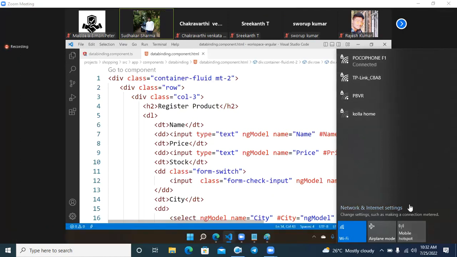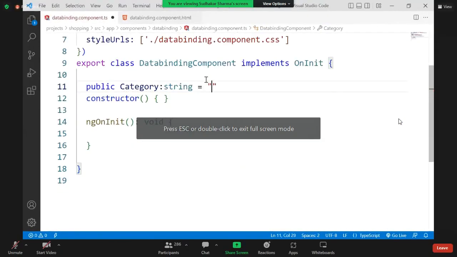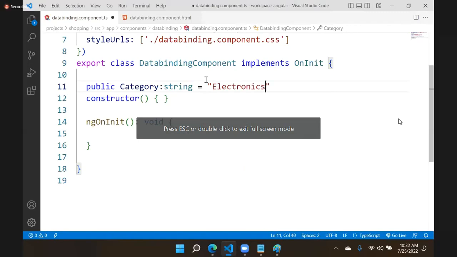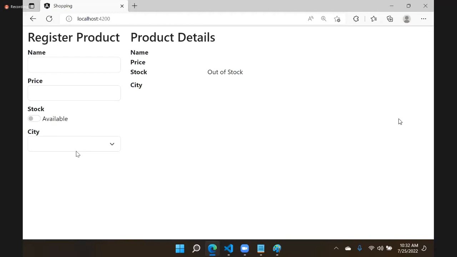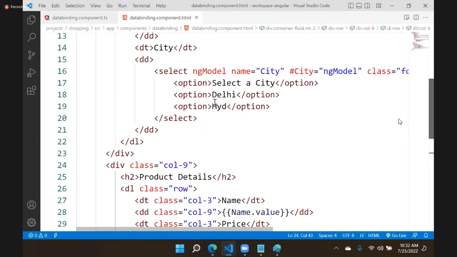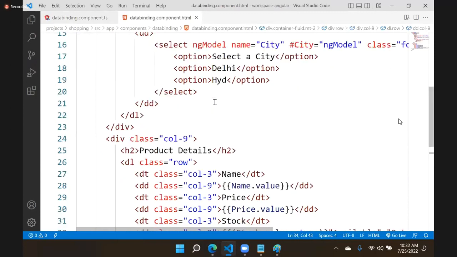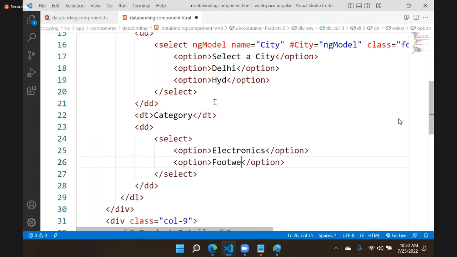Category is what type? String type. I have given here something like electronics. Now I want to bind this. I want to bind this to a drop down. I will say category. I want to bind it. Now here what we will do: select. We have an option, what is it? Electronics. And I have an option like footwear, something like this. And we have an option like fashion, something we defined.